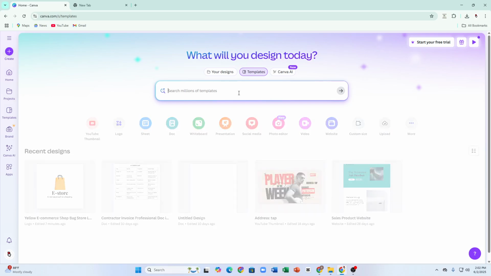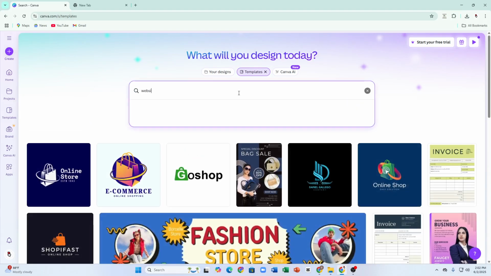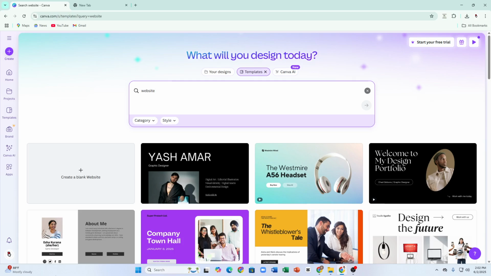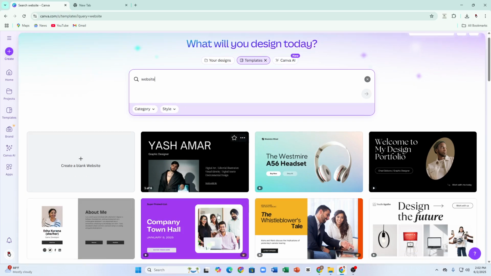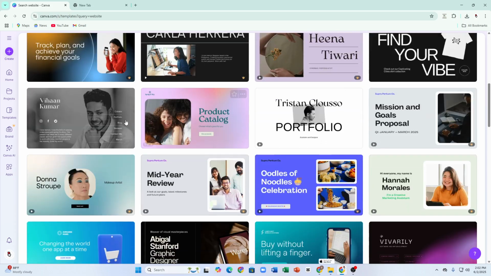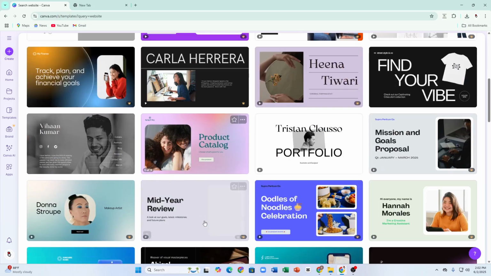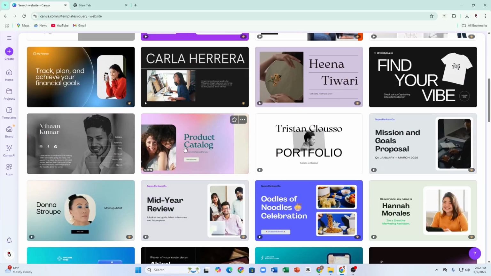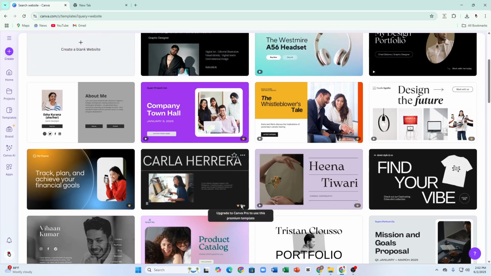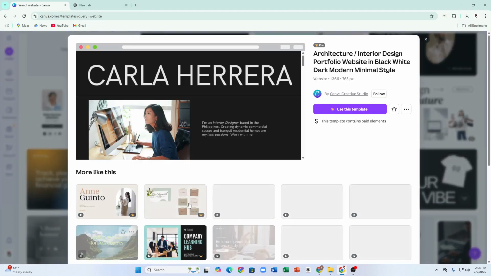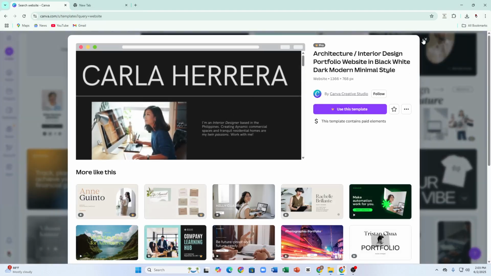So you just have to search for website to create a UGC website or portfolio. Then here you can see this websites option. Here are a lot of websites available, including both free and paid ones. Here you can see these ones are free, which don't have any crown icon on their interface, but these ones have a little crown icon saying Pro. That means if you wish to use them, you have to buy the Canva premium option.